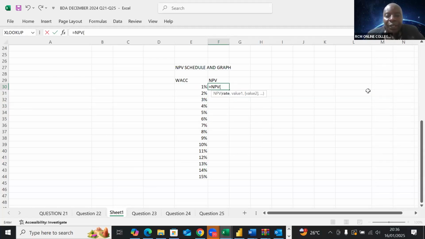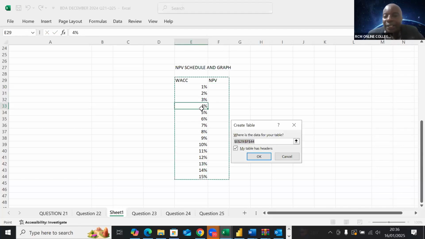Sorry. If I'm the one doing this, I will always go for the easier way. Convert this to a table, so Control T. Where is the data set? Very good. My table has headers, okay.